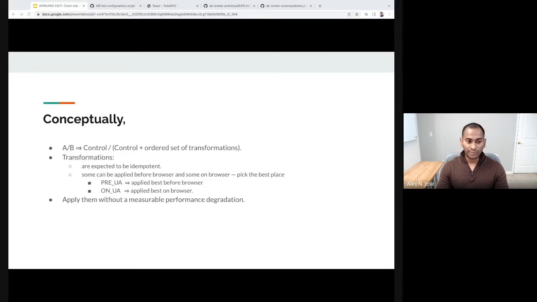The on-UA transforms are those transforms which are best applied in the browser. It could be because you're approaching a DOM element that was created using JavaScript or client-side scripting. Single-page applications actually fall into this. A lot of transforms actually fall into this category. Now, once we have those two things defined, what remains is a way to apply this in a performant way without any measurable performance degradation.